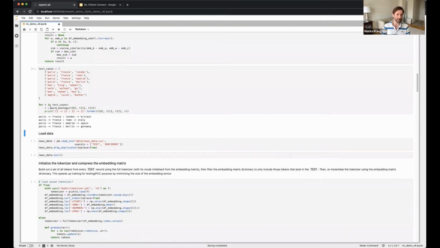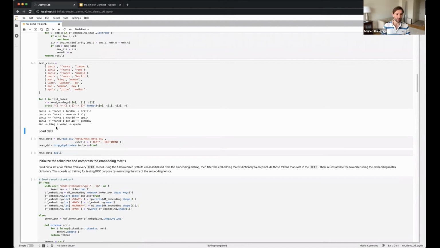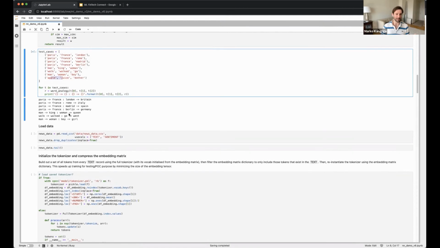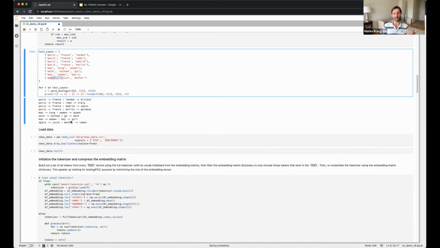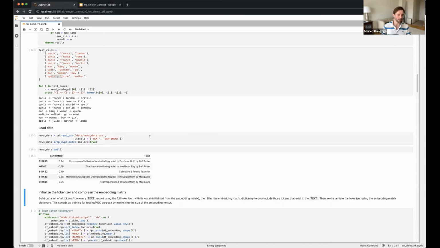And it does this across countries. It can do man is to king as woman is to queen. And I threw in one just for fun, apple is to juice as mother is to, and it's going to give you a result. It's always going to spit out something. So it's always best to be used as a transfer learning approach, because we can refine it further depending on our specific use case. So what we're going to do here is load up some news data. I'm going to see what that looks like.